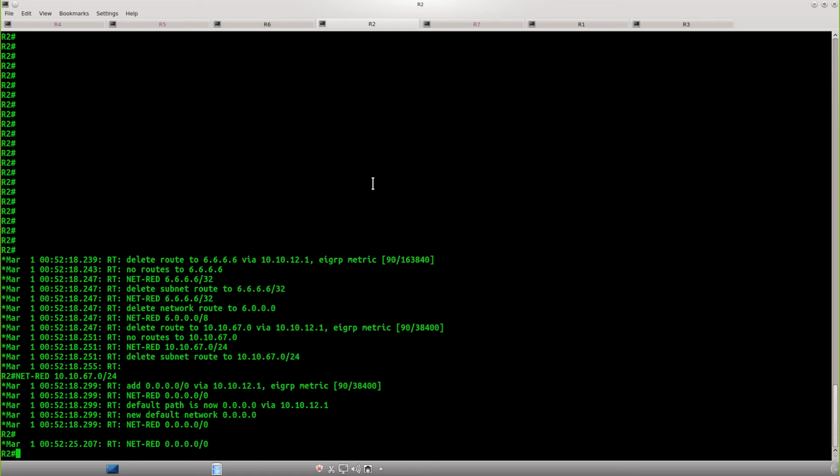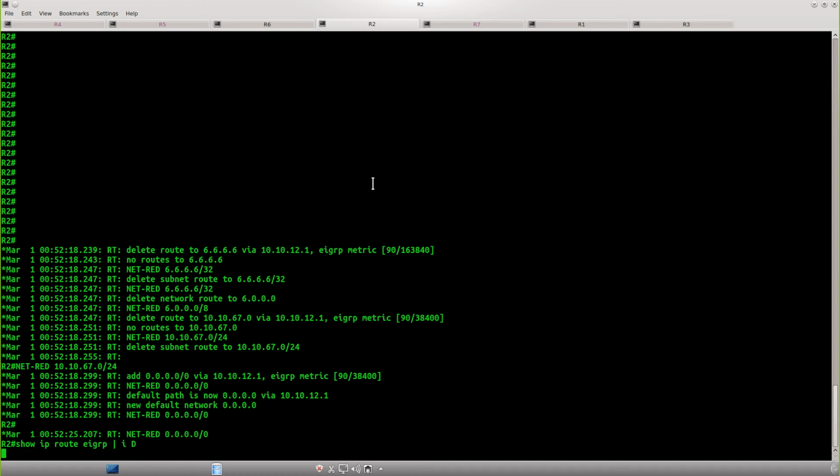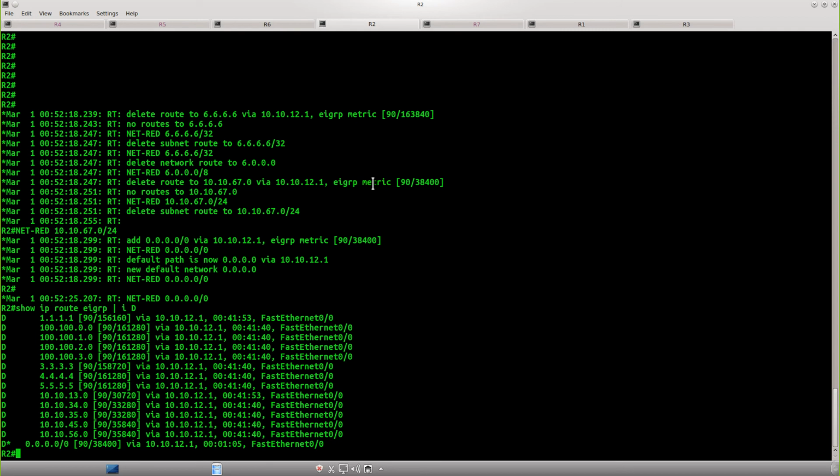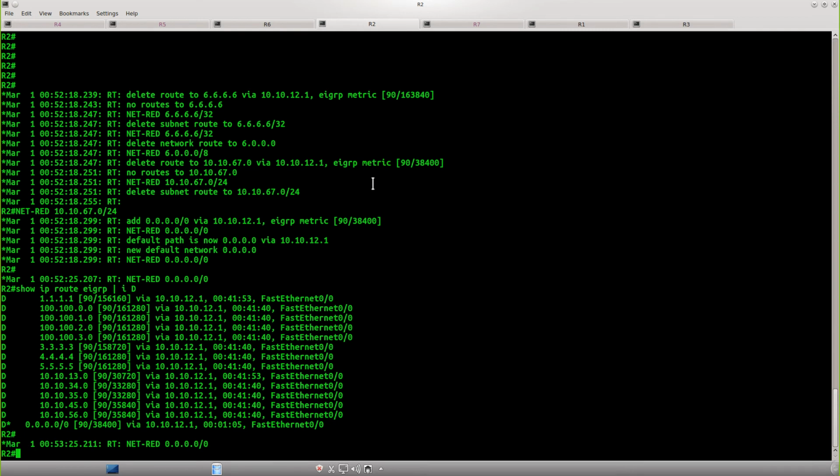Right? So if we show IP route, EIGRP, pipe I, and then D, you're going to get a nice listing of routes that you learned through EIGRP. You'll see that you've got all the loopbacks. You got the loopback for router 1, you've got the loopback for router 3. The reason you don't see all 2s in there is because it's connected, so it's in your routing table. You didn't actually get that through EIGRP.